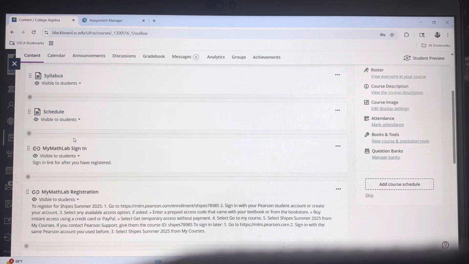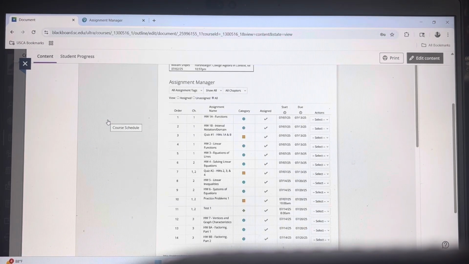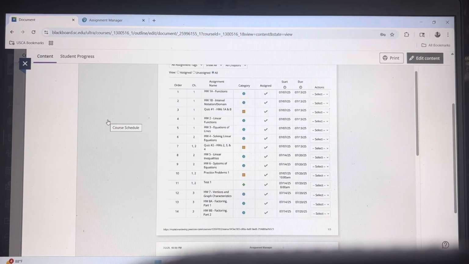Don't be that person. If you click on the schedule link here, you can pull up the schedule of the class, which lets you know when each of the homeworks, quizzes, and tests are due and available. This week we have homework 1A, functions, and homework 1B, interval notation and domain. We have a quiz on the homework 1 and 2 material, linear functions, equations of lines, and solving linear equations, and another quiz on homeworks 2, 3, and 4, and that completes the first week of this course.